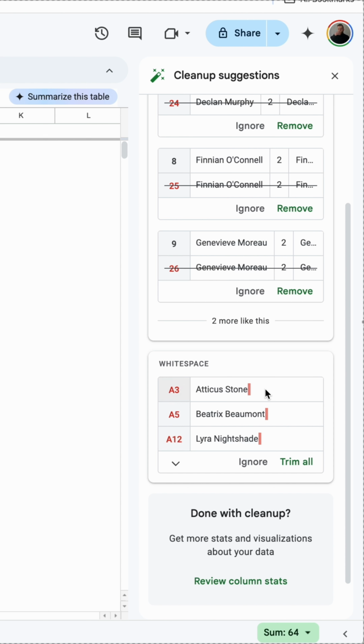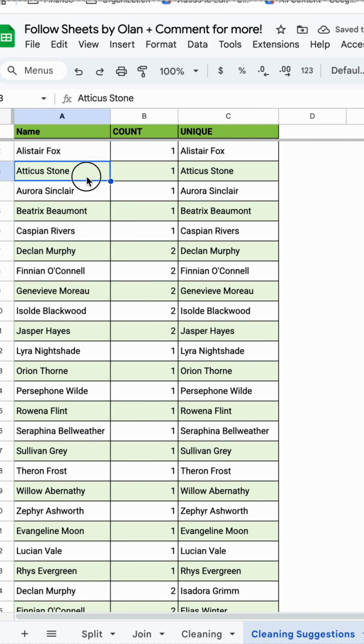So you can see right here, we have Atticus Stone, then a space after. There shouldn't be a space after. If you have one space after one value, and then on another value, we don't have a space, if we try to build a formula to match those up, it won't work because they're not an exact match. So that's why it's important to keep your spaces trimmed. So if I wanted to, I can click on trim all, and now those are gone, and I don't have the space after there.